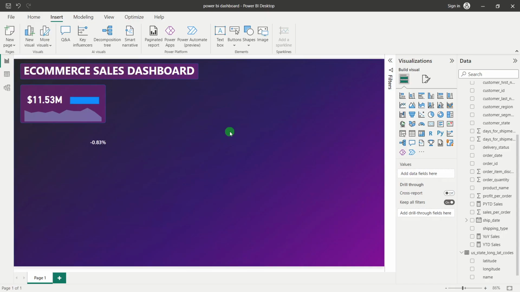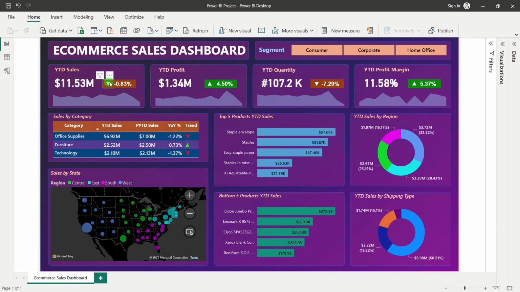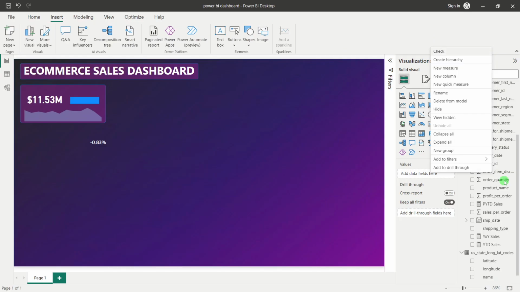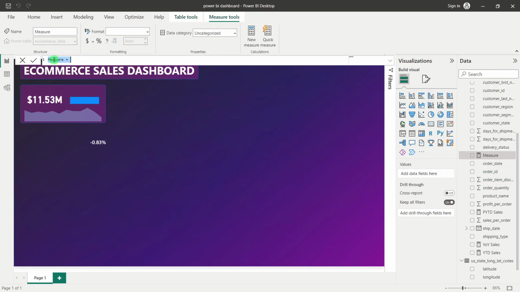To add a trend icon, we have to write one more calculation field. So I will right click over here. The trend icon is nothing but this icon which you can see here, and we have to add this particular icon. I will right click, add a measure, and name it Sales Trend, or whatever name you want to give it.